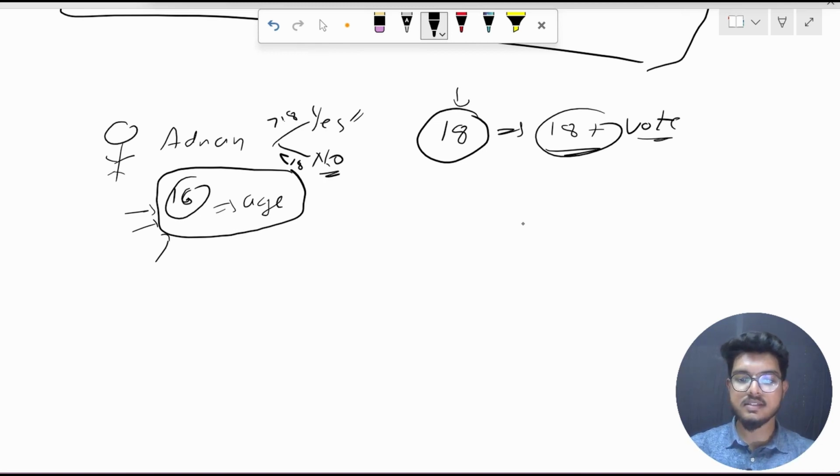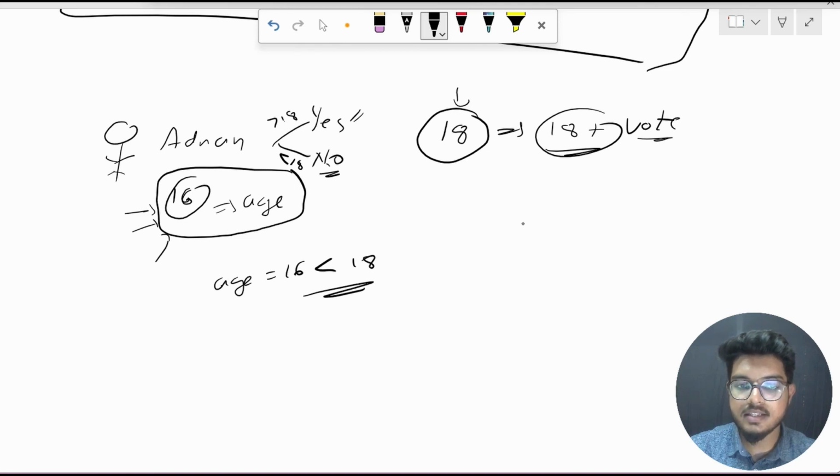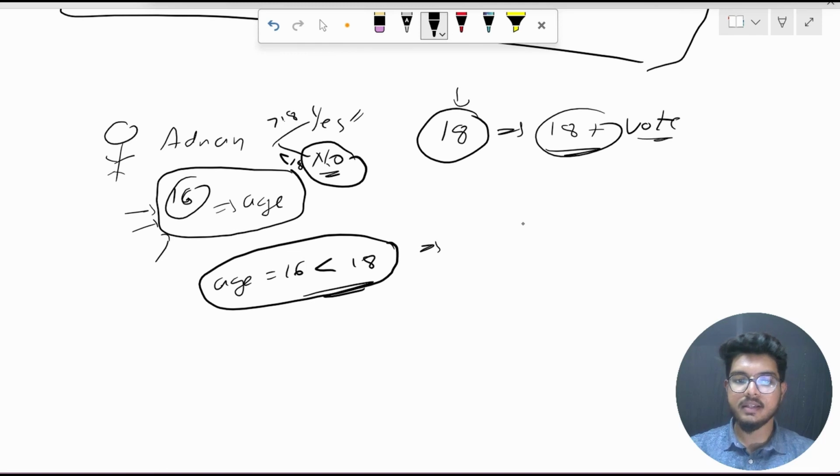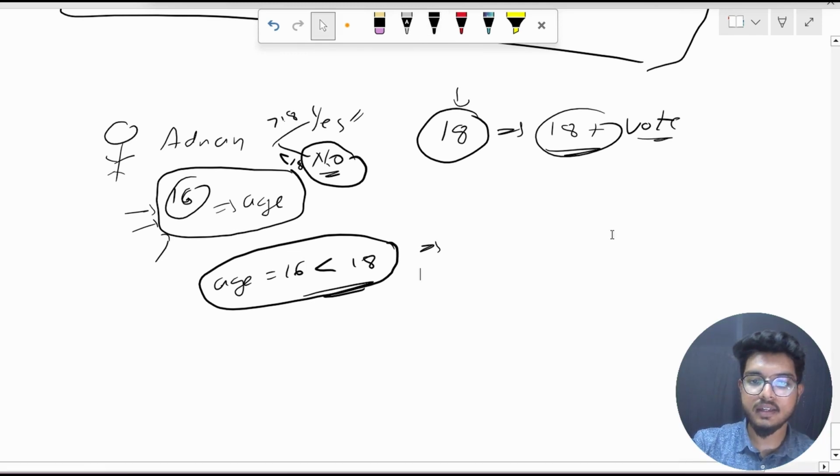So based on this, let's say age equal to 16. It is less than 18, right? Age is less than 18. That's why Adnan cannot vote. As simple as that. I hope it is clear. This is just an example I wanted to take. Let's see in the program how this works.